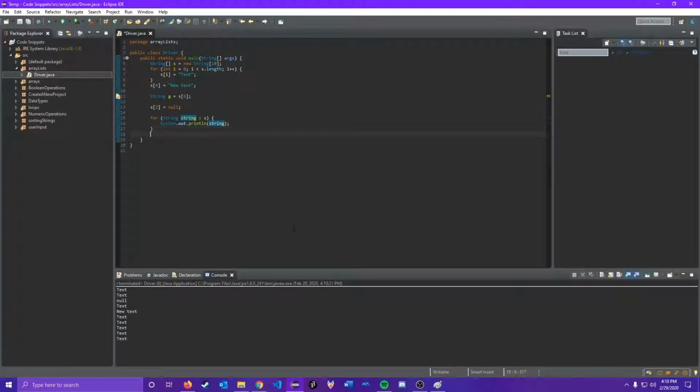And lastly, if we say something like S at 10 equals something like that, now if we run this, we get an error that says exception in thread main, blah, blah, blah, index out of bounds exception. That means we tried to put a value where the array didn't have an index for it. And if we click right here, it'll actually highlight the exact line that it happened on.